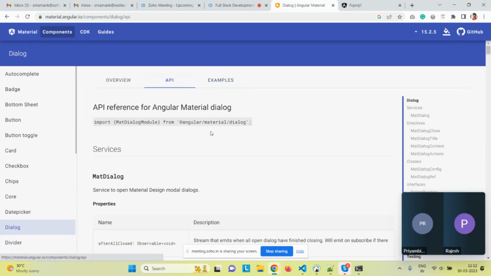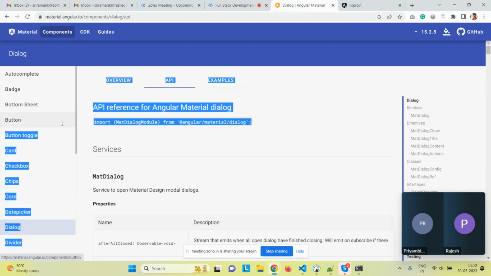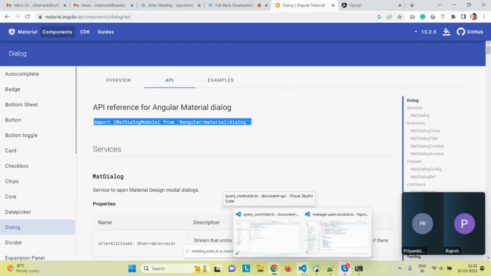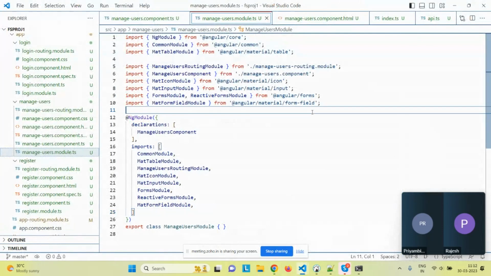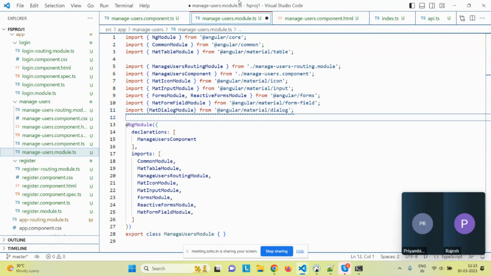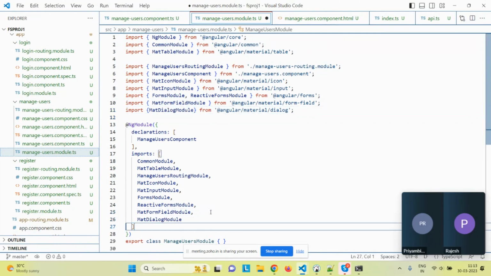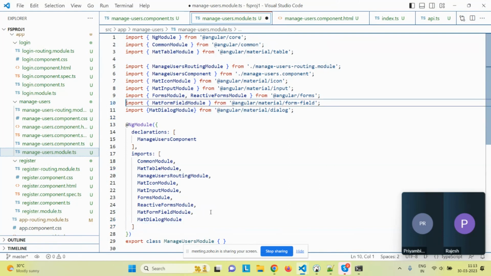The API for that is the dialog module. So I'll copy this dialog module, because I need to import it. I copy this dialog module, go to my code base, and add it there. I'm adding it under the manage users part because on click of the delete button, I want to open the dialog. So the dialog module, I put it underneath imports. So this is done. Shift Alt F for auto alignment, so automatically it aligns the data.